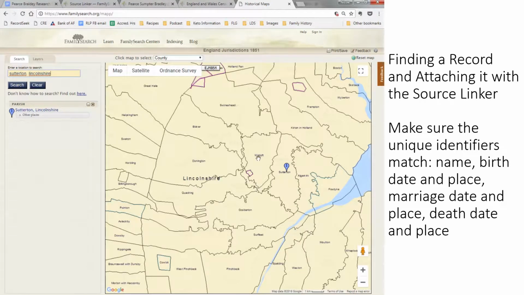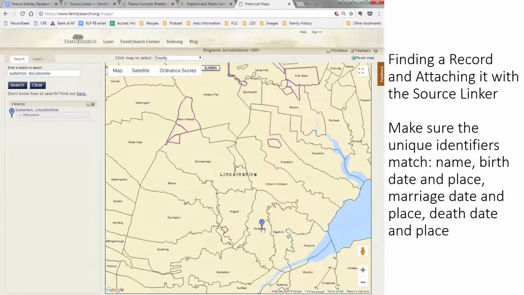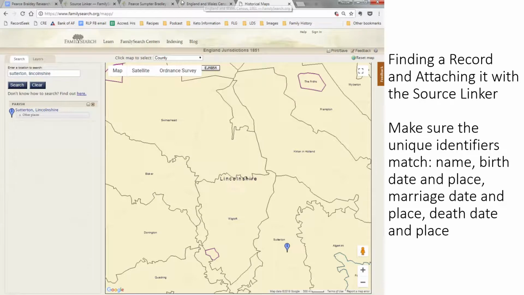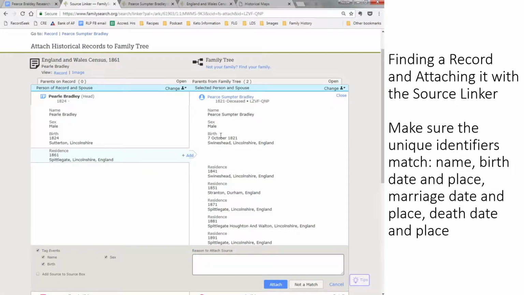Here's Sutterton, here's Wigtoft, Gosberton, Surfleet. Where's Swineshead? Oh, there's Swineshead. So he was either born in Sutterton or Swineshead, but look how close they are. It's possible he was born in Sutterton and christened in Swineshead. If there was family in Swineshead, who knows? So back to this. Residence.